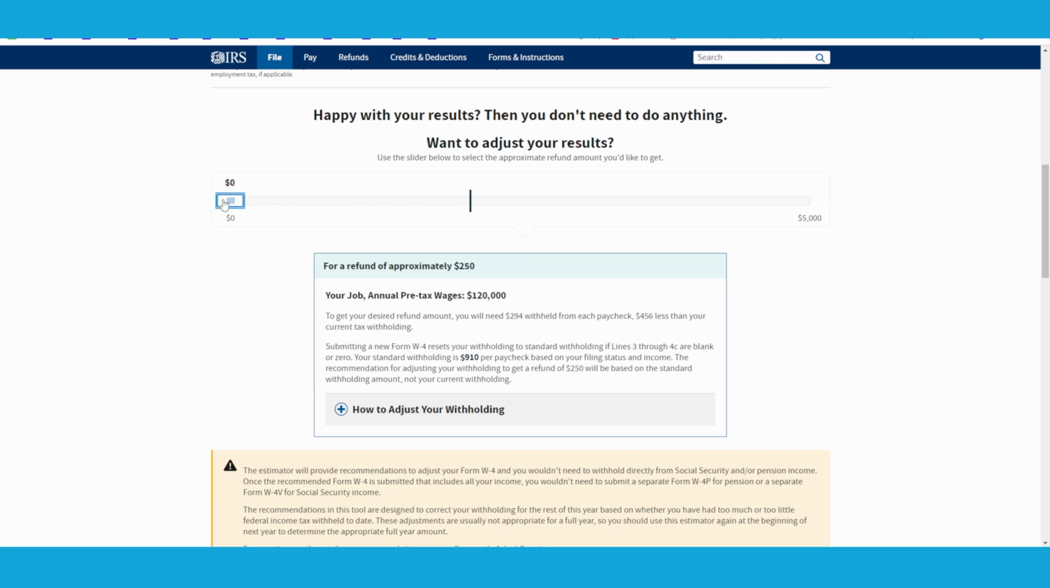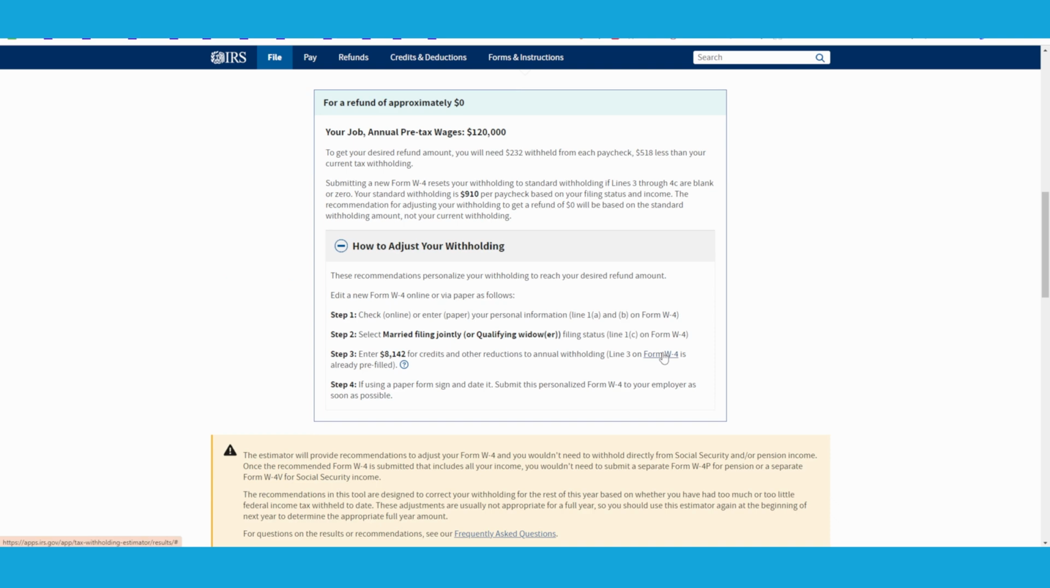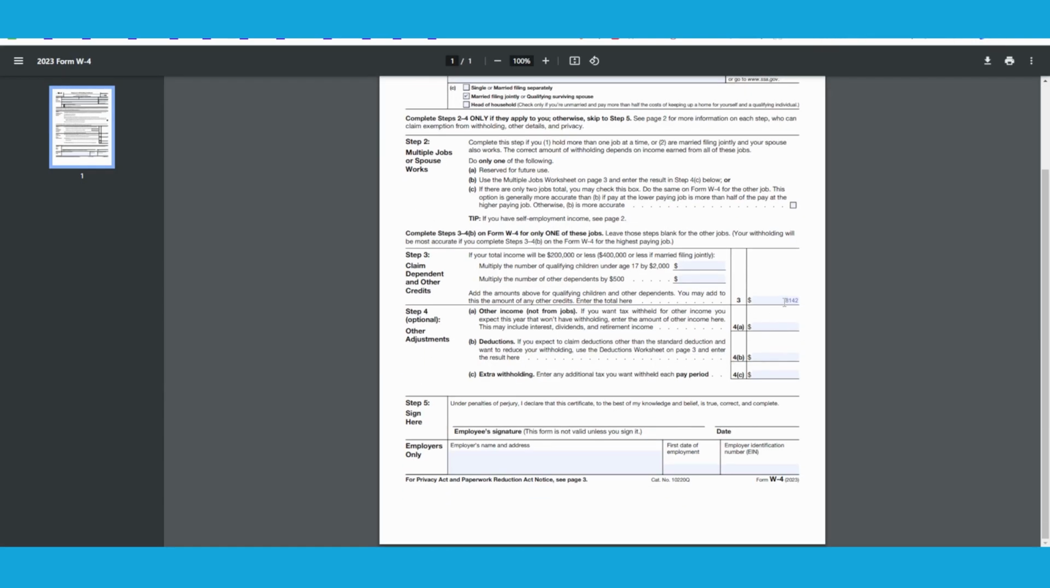I don't think we can go to zero. Can't? Yeah, we can. So we can still get no refund. So let me click on that W-4 form and click on that. Look at that. It put $8,142 in the tax credit section because it's adjusting our tax withholding.